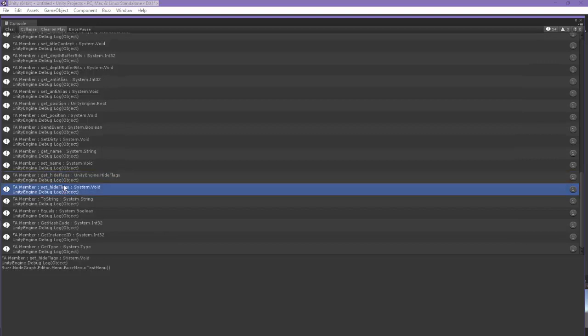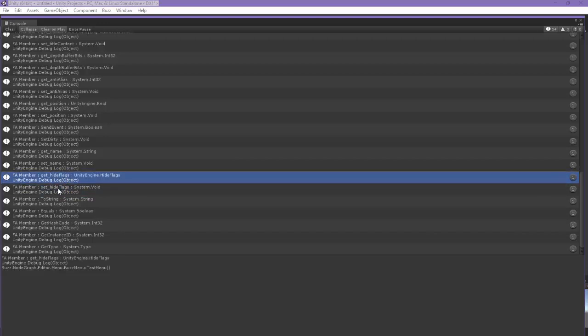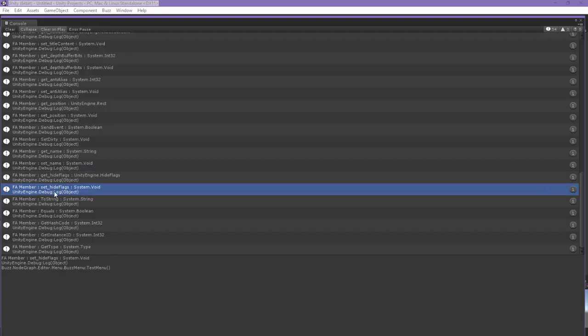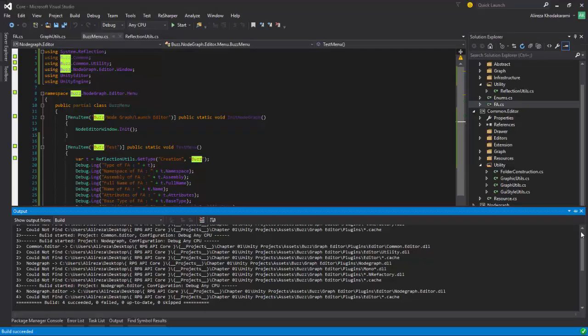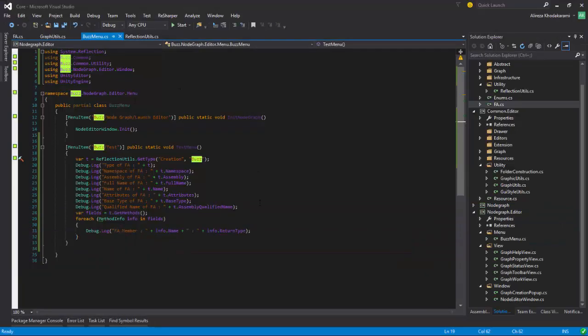So here is an example of a property that has both get and set, and it's hide flags. Okay? And set returns void. And that is reflection for you guys. I can do whatever I want with whatever I want, just if I can find it inside types. And I don't need even all the types there. Part of that would be more than enough.